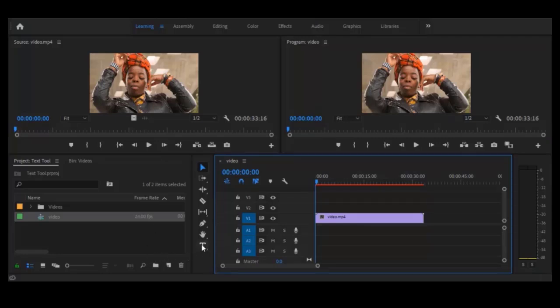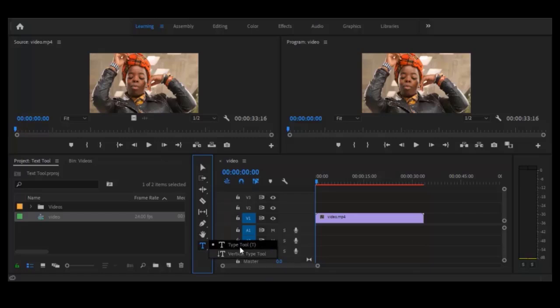The type tool is right here, and as you can see, the type tool has two particular types. This traditional one, the type tool over here, is basically the horizontal type tool, which means you can write from left to right and right to left, etc. And the vertical type tool is top to bottom or bottom to up, depending on what you're writing.